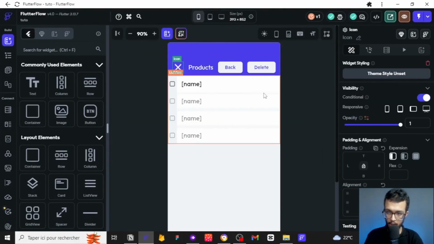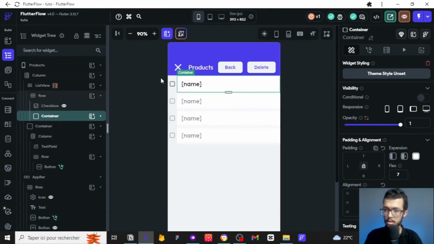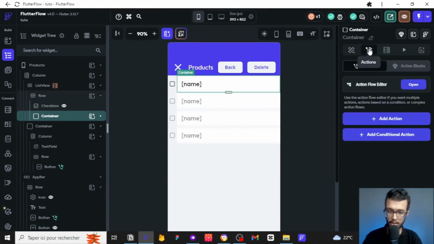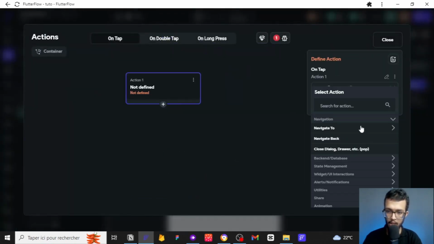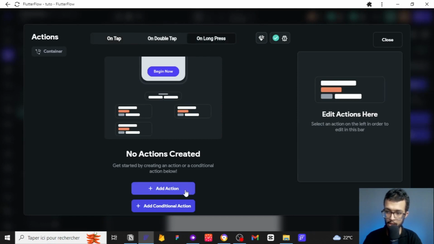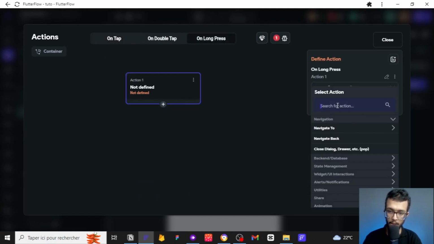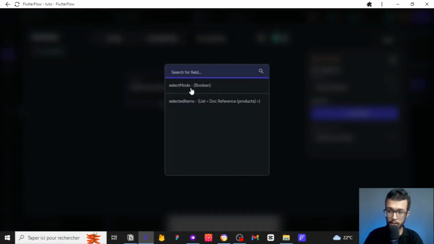In this step, we are going to give some actions, right? So let's first start by going here. For this container, if we long press on this one, we are going to go to actions here. I want to add, I can open action flow. I can add an action, and here I have added something under the on tap. So I will delete it, because I want to add another action, and it is going to be update app state. You can see it from there, and the thing that I want to apply is the select mode.